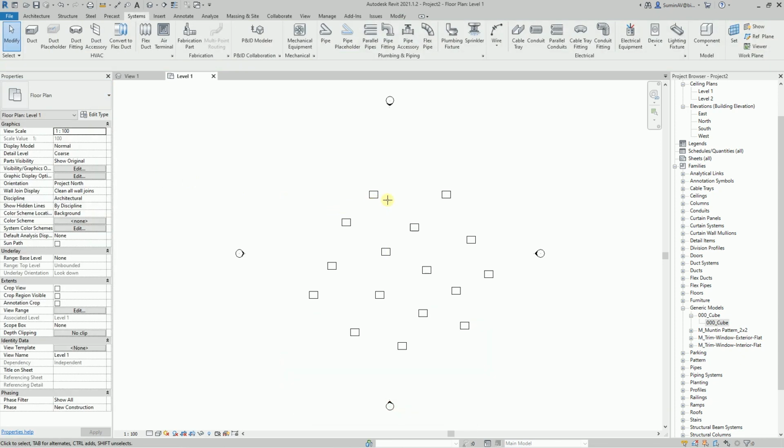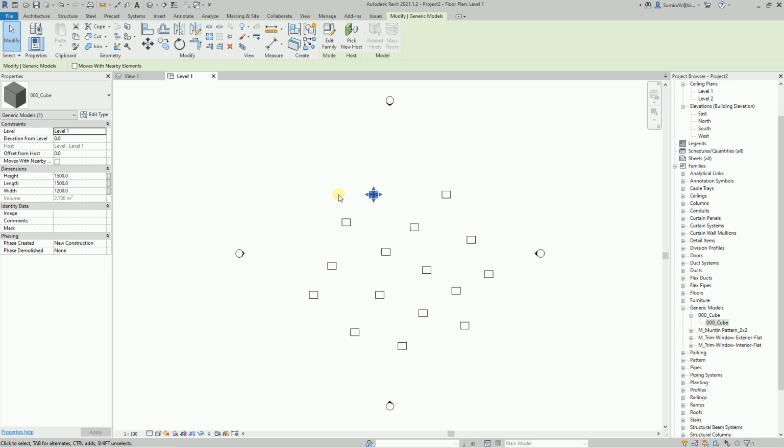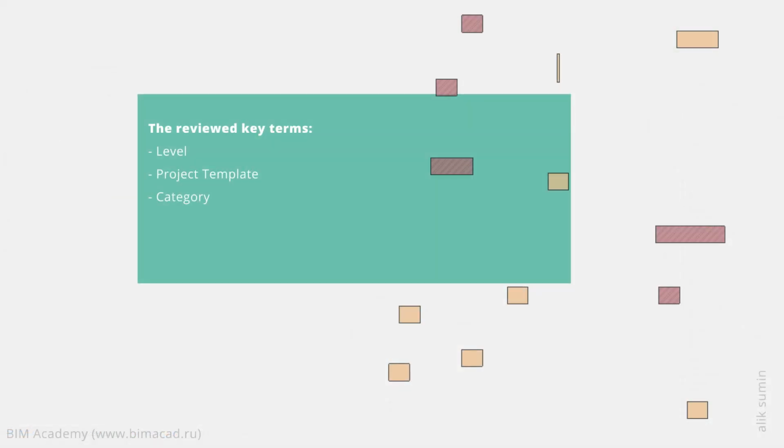Let's select one of the cubes we placed. Let's have a look at the Properties panel. Here we can see the height, length, and width parameters that were previously set up in the Family editor. Besides, we see many other parameters that we have never created ourselves. Let's try to find out where they came from.